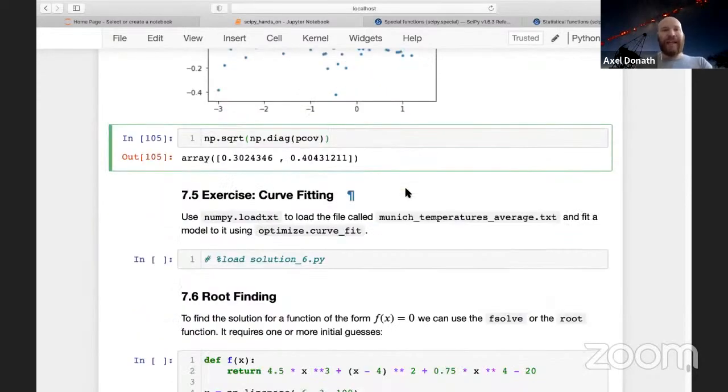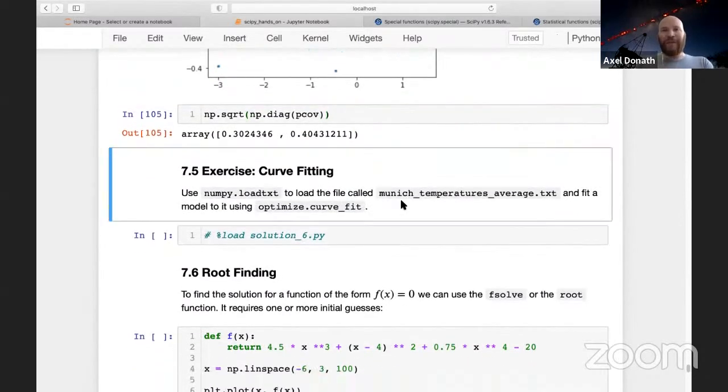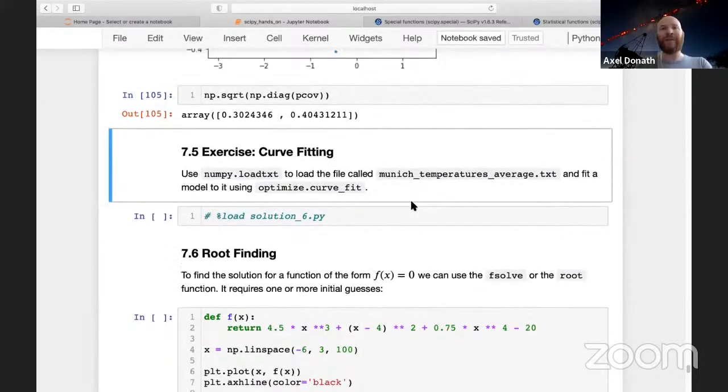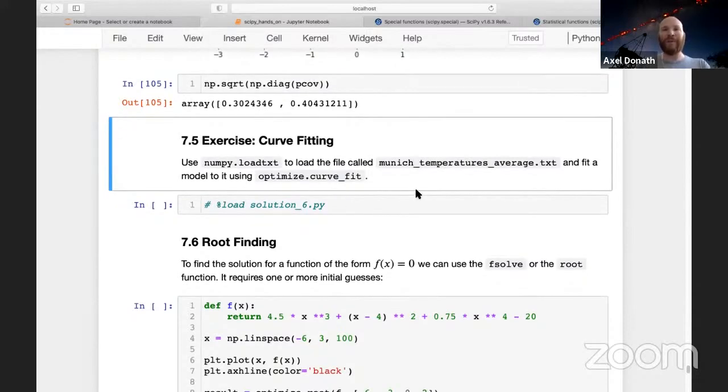Okay, there's another little exercise on curve fitting. There's a sample data set that we provide, the average temperatures for Munich. The question is just to fit a certain model to these average temperatures, to see, for example, whether there's a certain variability in the data, or a certain period those temperatures change with.